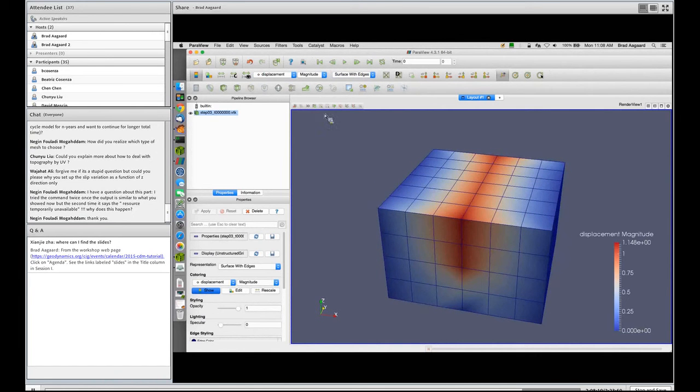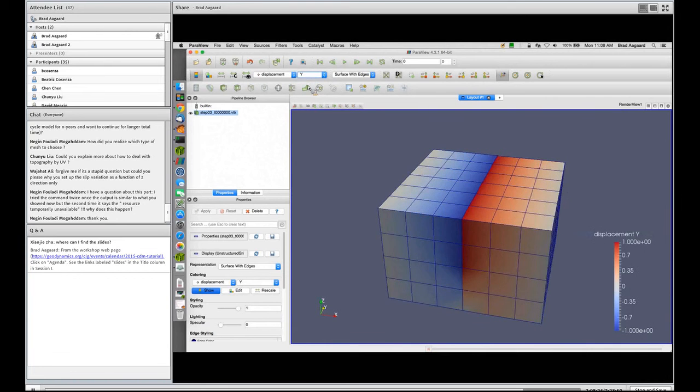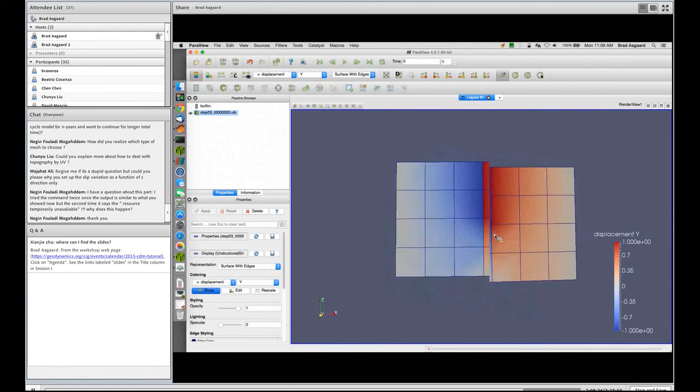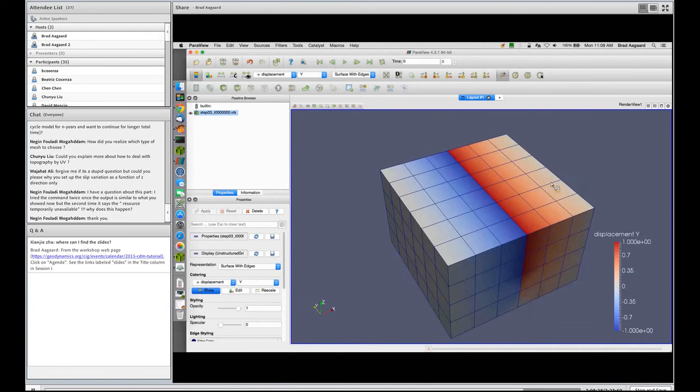And this color scheme with the white in the middle and blue and red is best for divergence. So I'm going to switch from displacement magnitude to the y component of the displacement. Now my Dirichlet boundary conditions on the right side and the left side are shown in white, and I can clearly see the discontinuity in the displacement field across the fault.